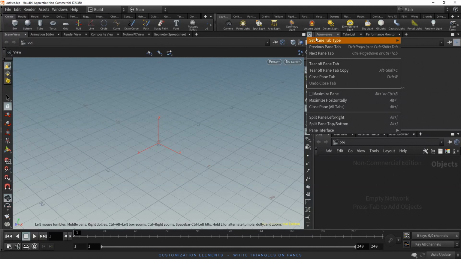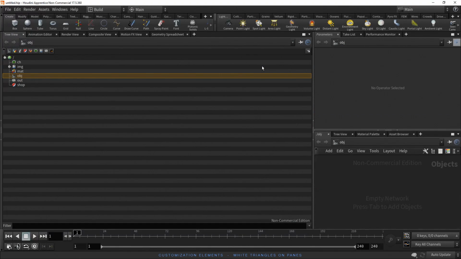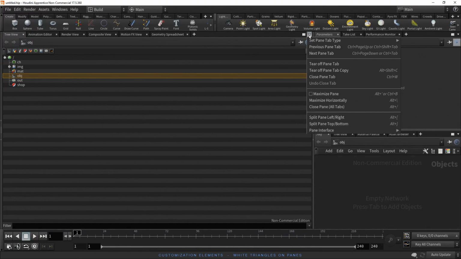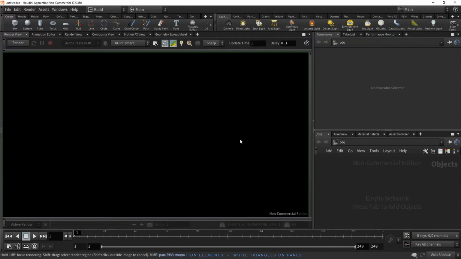The first option changes the tab type. If you click, you can see all the existing tab types. In this case, the scene view is marked as current. Let's select Tree View. Now, instead of the scene view, we have the tree view on this tab. Let's set another tab type. Let's click on Render View. Now we have the render view.